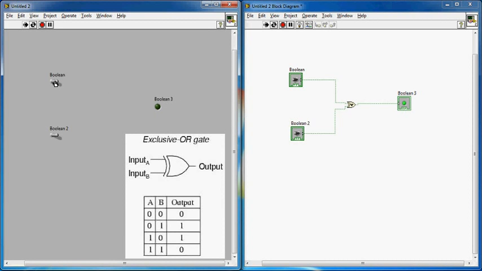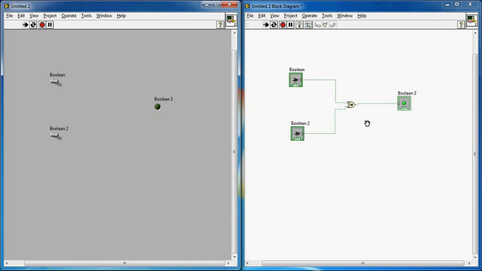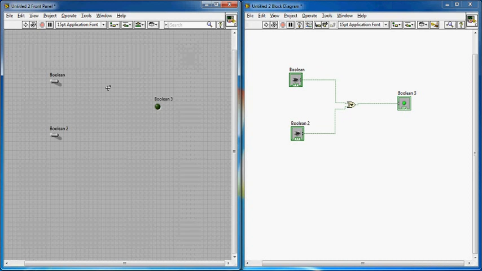Let's make one of the inputs 0. We are getting output. Let's make this input 0. We are getting no output. Again make it 1. We are getting output. Again make it 1. We are getting no output. So for opposite inputs we are getting output, and thus we verified the basic operation of the XOR gate using LabView. So we saw that using LabView we can perform basic arithmetic, boolean and other operations.